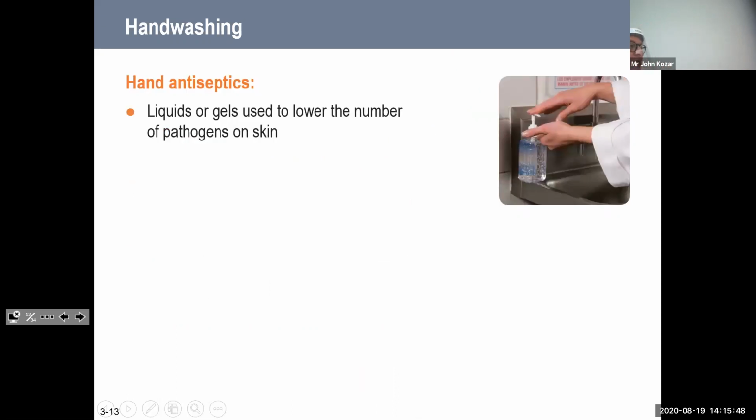Hand antiseptics, we're seeing those a lot now. These are liquids or gels used to lower the number of pathogens on the skin. Okay, so you have like a wipe on your table here. You have the option of using it or not at the table. It lowers the number of pathogens on a surface. It doesn't kill 100% of everything.